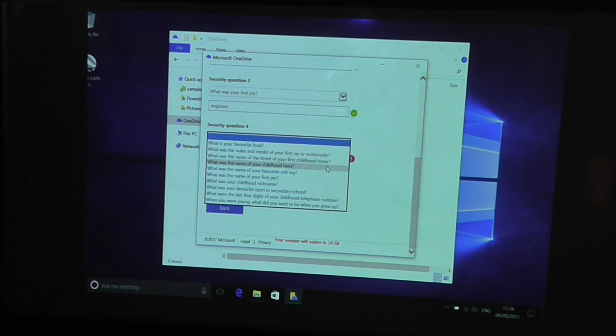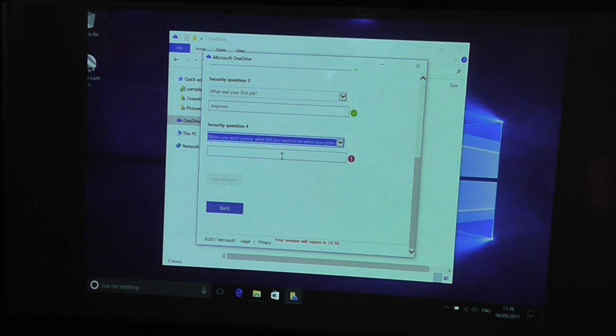Finally we need to do one more. What am I going to go with? Last four, didn't know. Well, what I wanted to be when I grew up was a scientist, ironically. So I'm going to put that there.